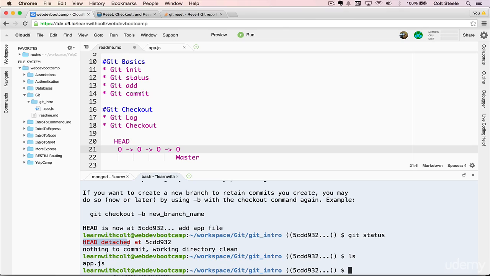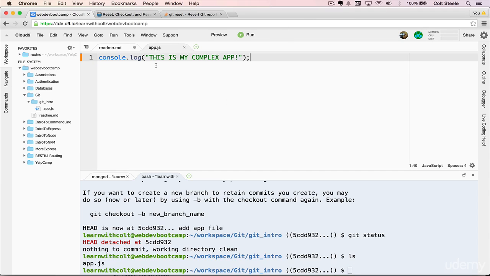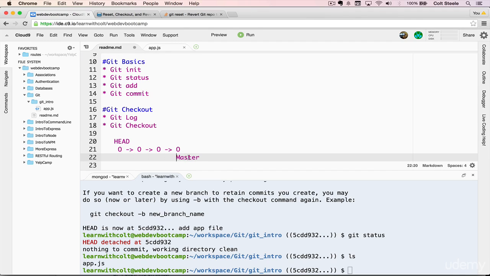It's not really a problem, but it can be, because if I start making changes right now in my app.js and I try and add and commit, we'll run into a problem, which is that it's not going to know what to do because we have master here, we have HEAD here. We're going to have to make a decision.